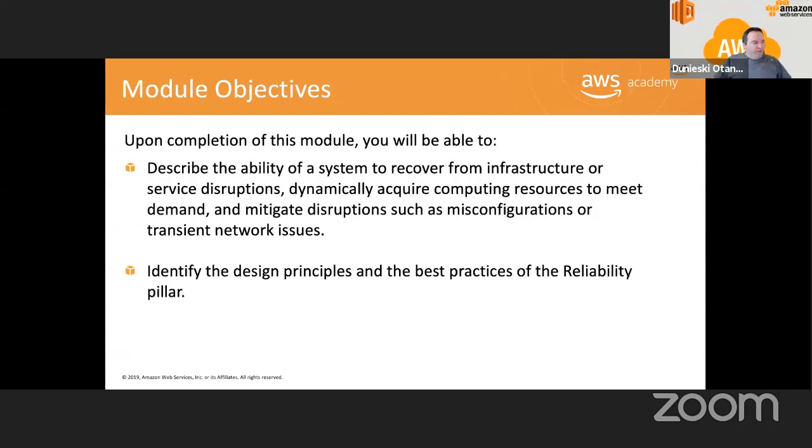So upon completion of this module, you will be able to describe the ability of a system to recover from infrastructure or service disruptions, dynamically acquire computing resources to meet demand, and mitigate disruptions such as misconfigurations or transient network issues, right?